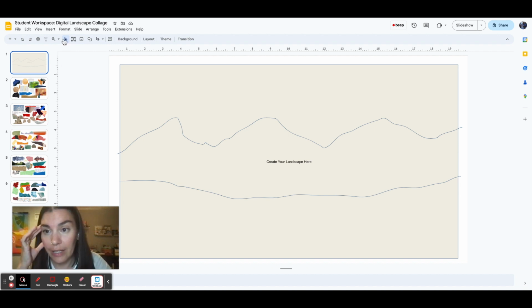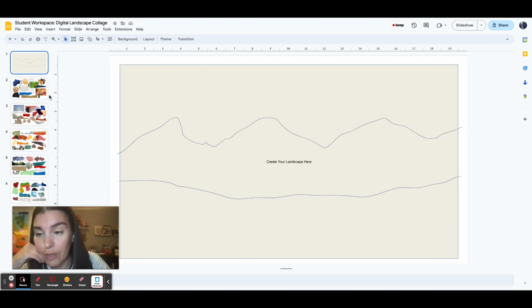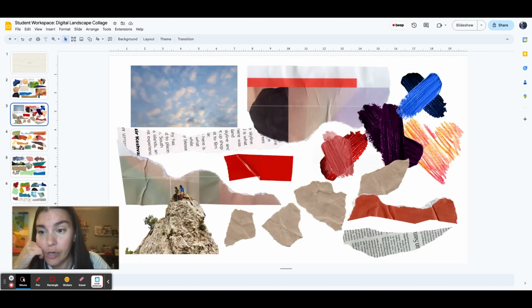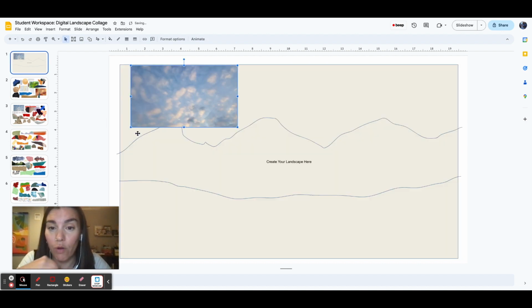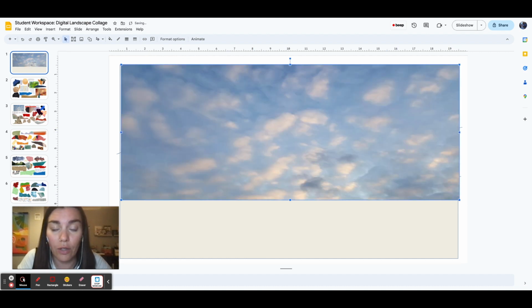And then like I said, if I wanted to insert an image, I could go insert image and then search the web, and I could search up cloud background or something like that. Or I could just copy this. So what I'll do is from these slides, I will copy. So I'll do Command C. And then I'm going to paste it onto my work surface. So Command V. So I'm going to make this really big so that it's going to fill up the whole background. So I can enlarge it like that.